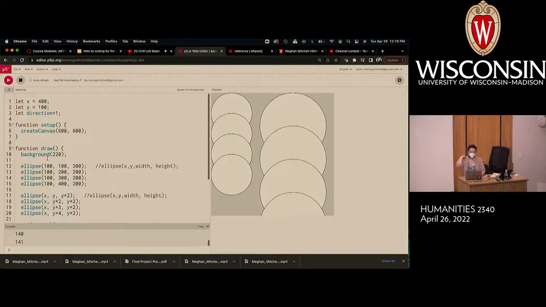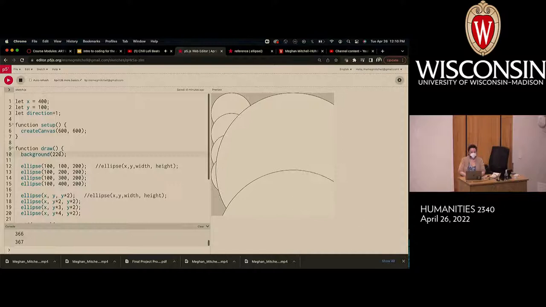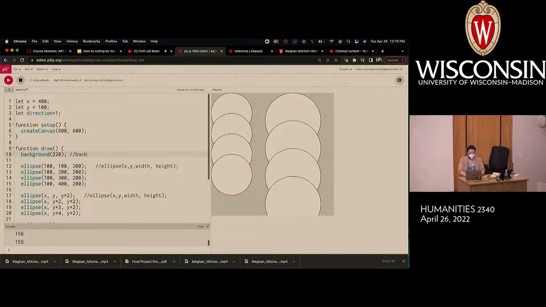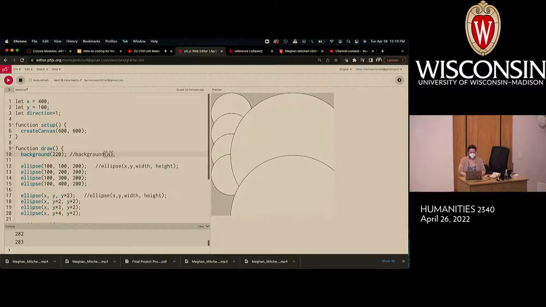So the first thing I'm going to do is look at this background and change it around. Right now, the way that the background is specified, and we can double check this in the reference, the background is basically asking for some value here. I'll call it something other than x, just because we have other variables named x in here.